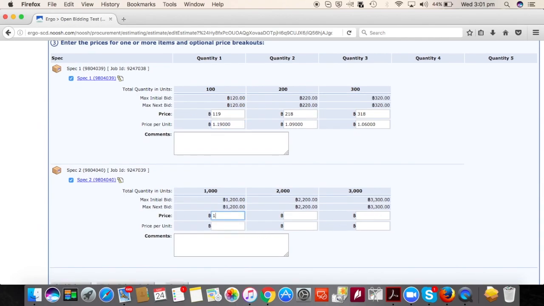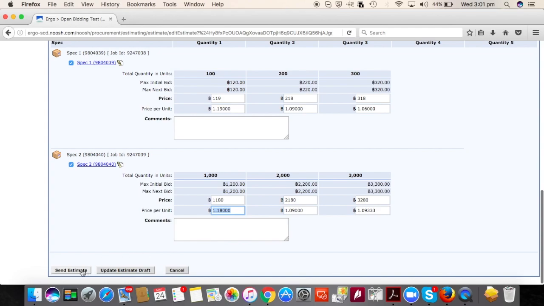I'll do the same with the second item. And when I'm happy with my pricing, I'm just going to say send estimate, and that will submit it to the buyer.